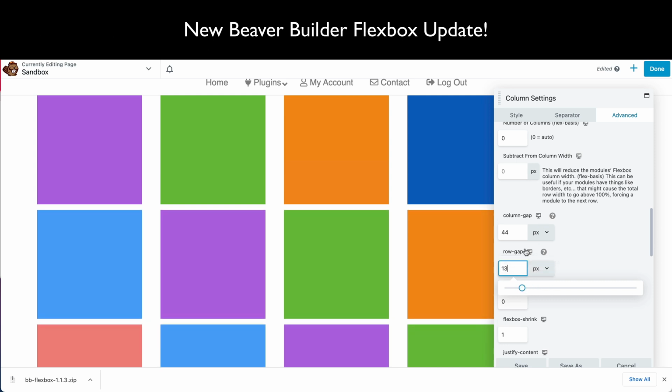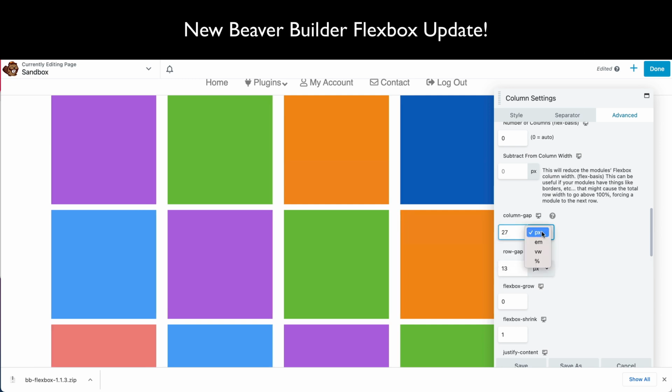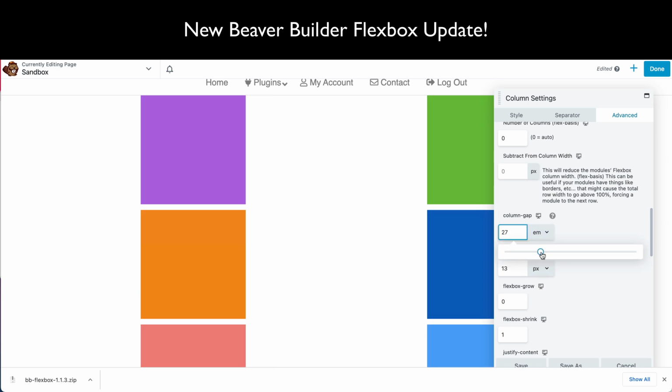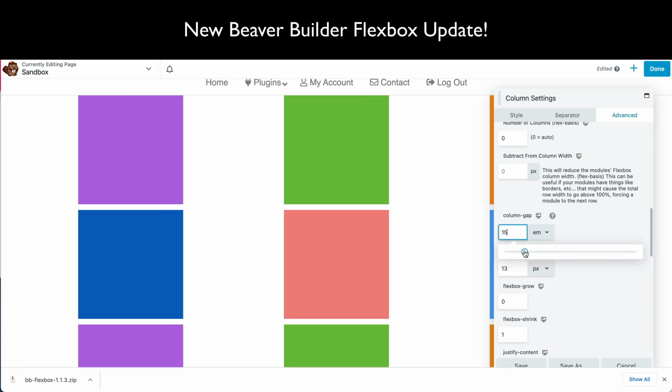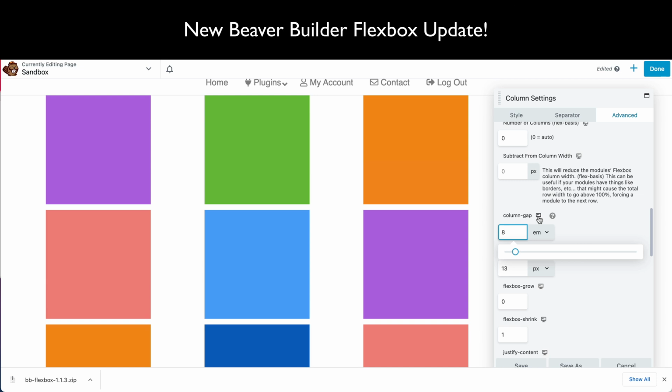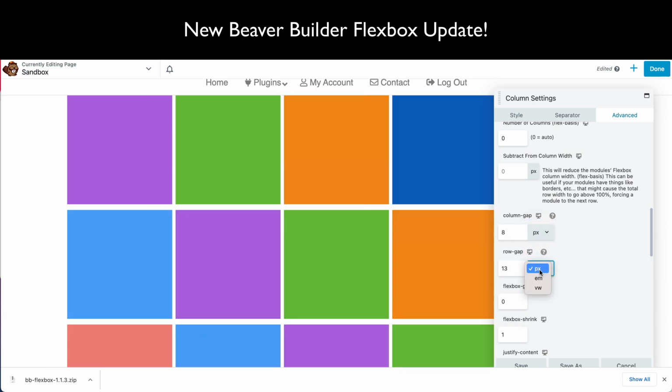And you can do pixels for each. I've also got these other options: percentage, viewport width, EM. It's responsive for the different screen sizes, so you can adjust that differently for each one. And for row, just the pixels, EM, and viewport width. So hope you enjoy that.